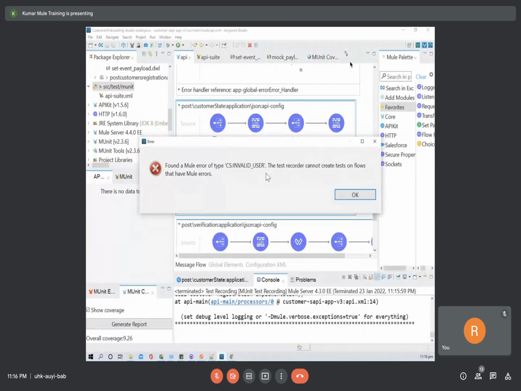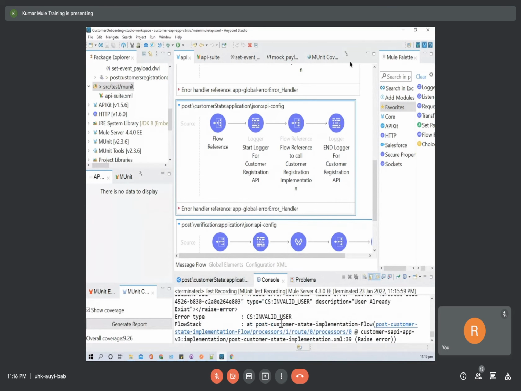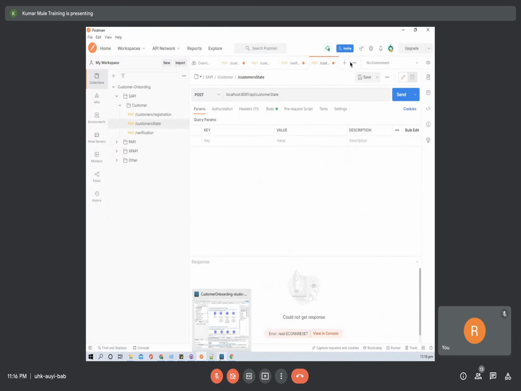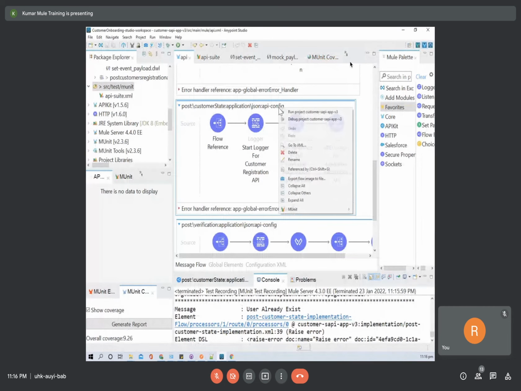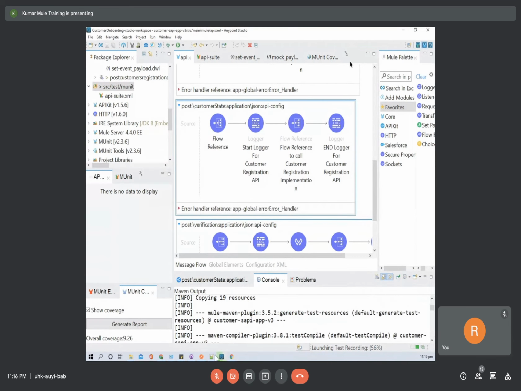Invalid user. The test recorder cannot create a test on a flow that has a Mule error. Okay, so what error are we getting, we need to check. Okay, user already exists. So we need to change this user ID. Before that we need to run it again. So as I mentioned, the unit recorder will not work on an error scenario. It will work only on a success scenario. So let me change this user ID.